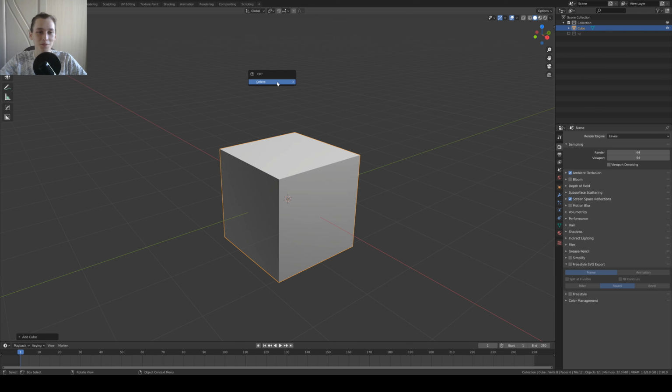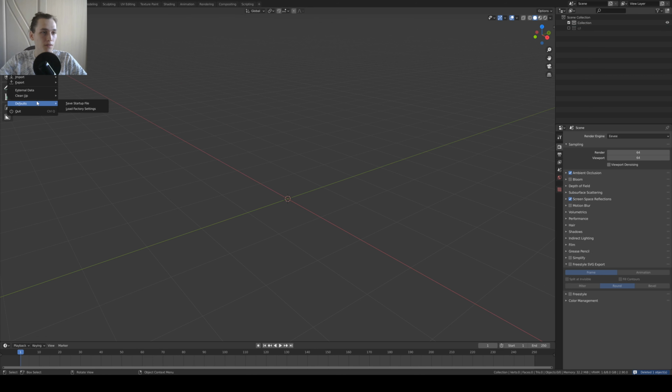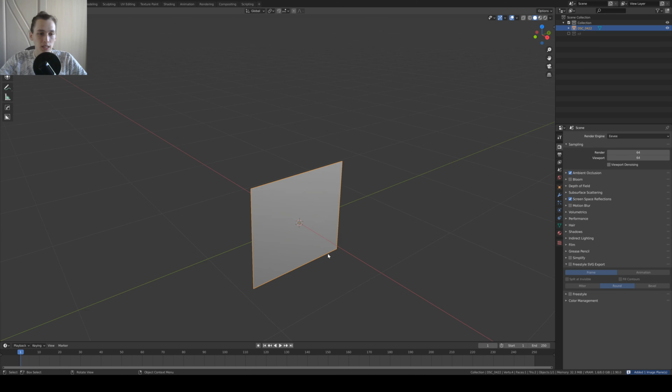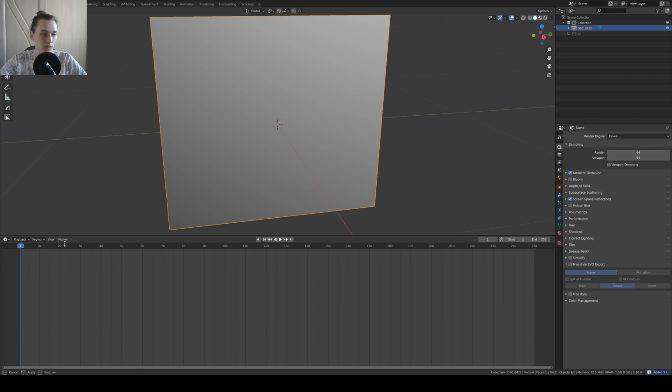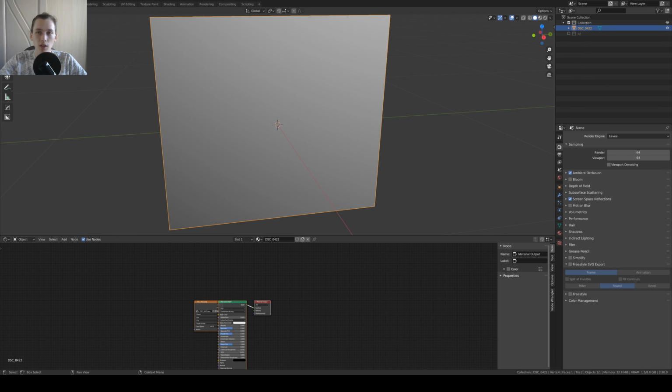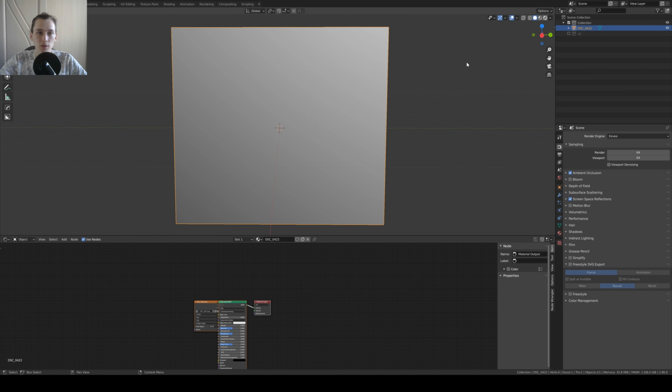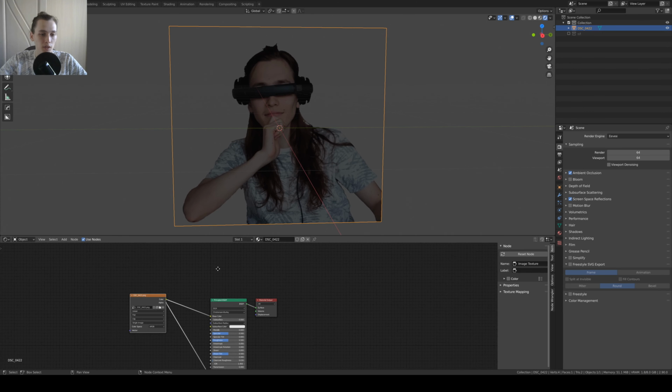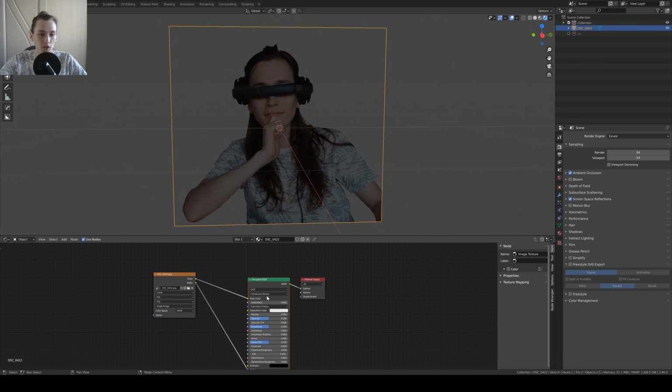Okay, let's delete the default cube and add our image. File, import images as planes, and select our image. Now let's create the material. Switch to shader editor and change the viewport to rendered. There we go. So we don't need principled, we actually can delete it.